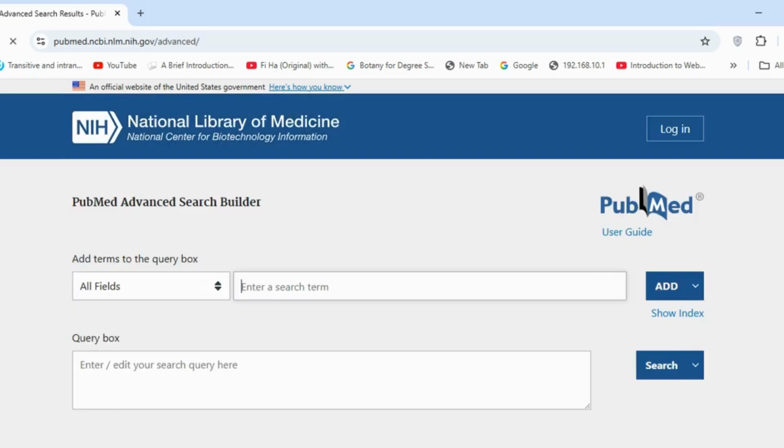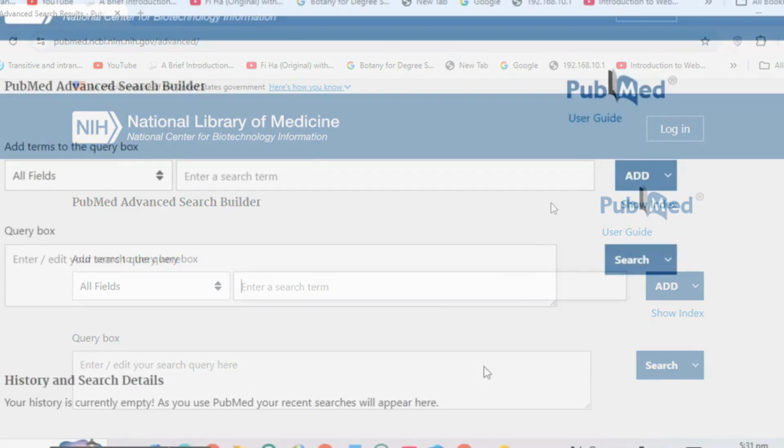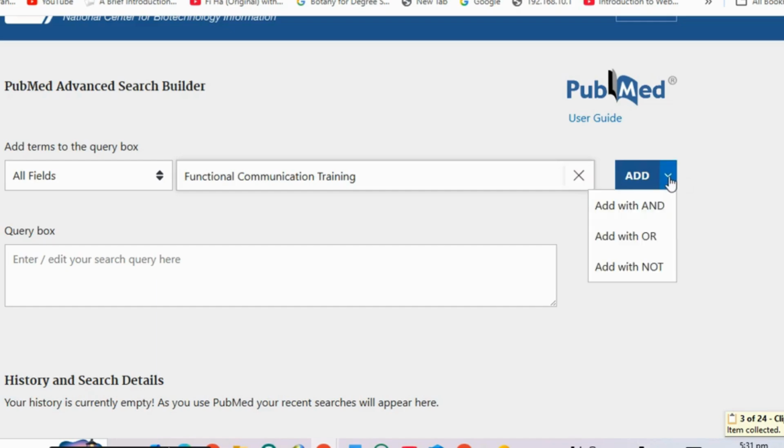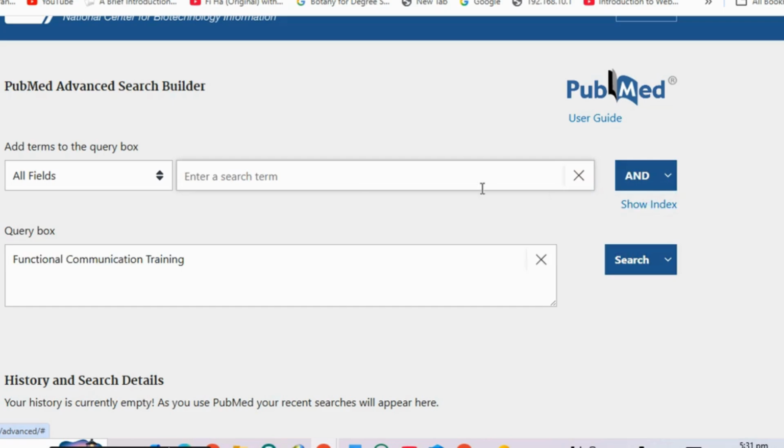You need to first click on Advanced Search. After that, enter keywords related to your topic. For example, type functional communication training, then click on Add with and. Next, enter the second keyword, which is aggression, and again click Add to the query box. Then, type children with autism, and once more, add it to the query box. After that, click on Search.